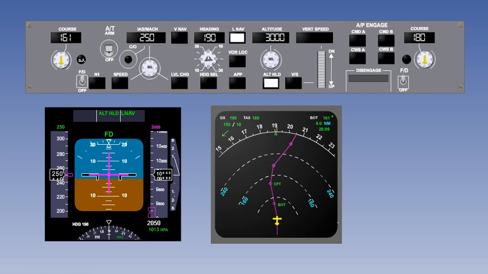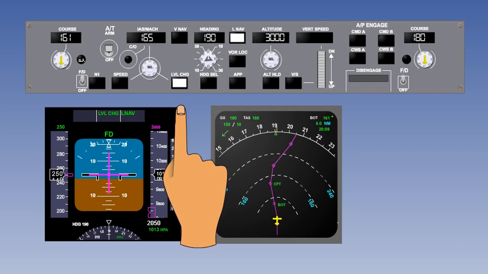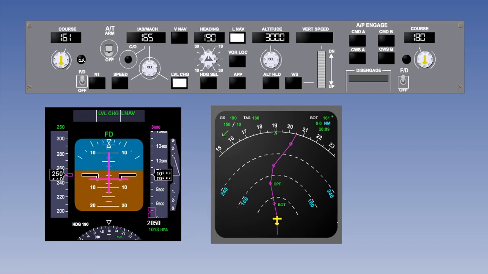As the descent phase is commenced, the pilot will select the cleared flight level or altitude on the mode control panel and select level change. The flight director will then command a descent on the pitch bar.